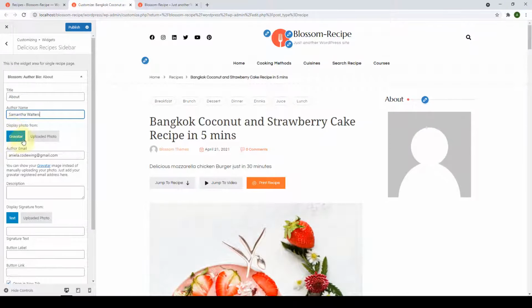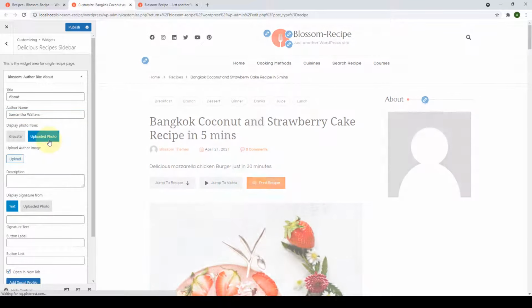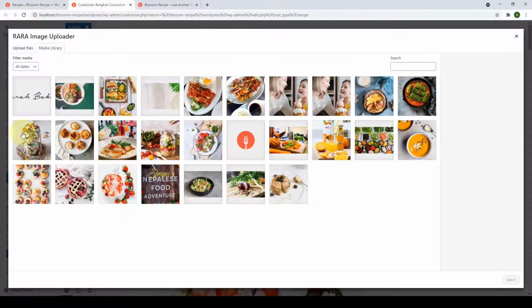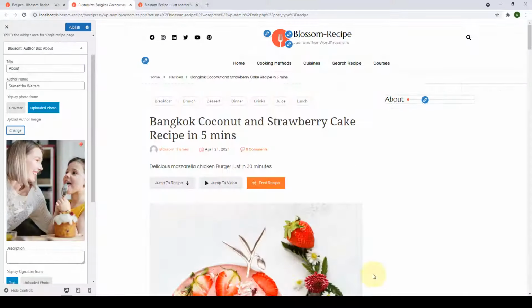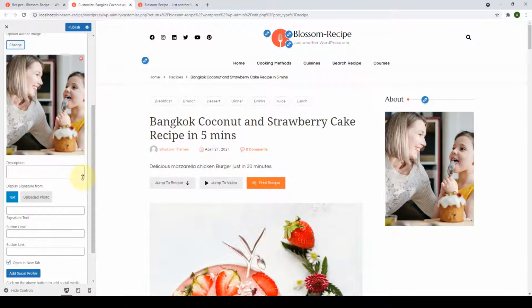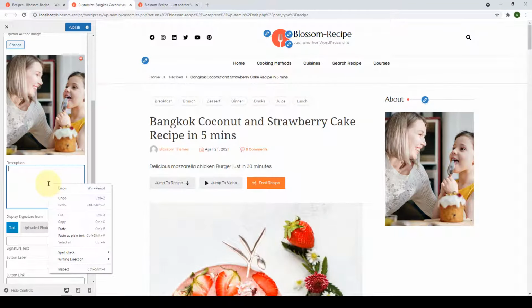You can display the photo from Gravatar, but you can also upload the photo of your choice. Click on Uploaded Photo. Click on Upload. Select the photo of your choice. Click on Select. Now add in the description.